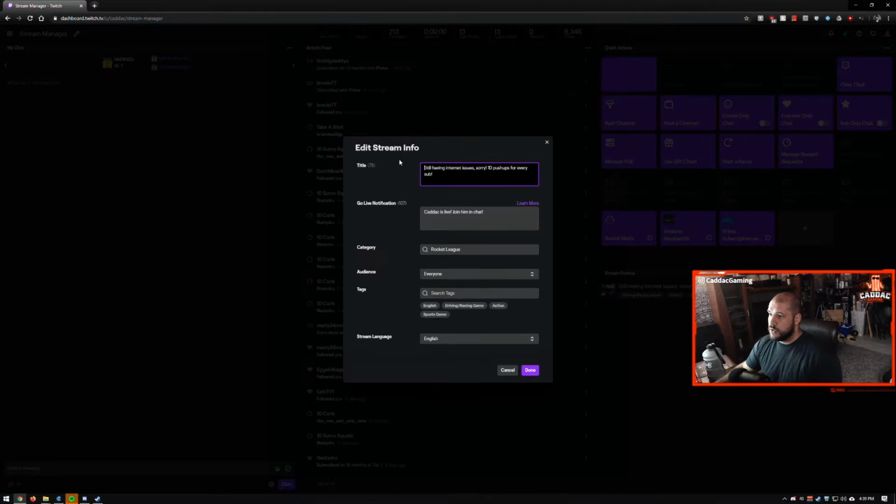You can edit your stream info, which is all here. Tags are automatically added based on your category. This is the notification that gets pushed to people's phones if they have notifications for your stream on.